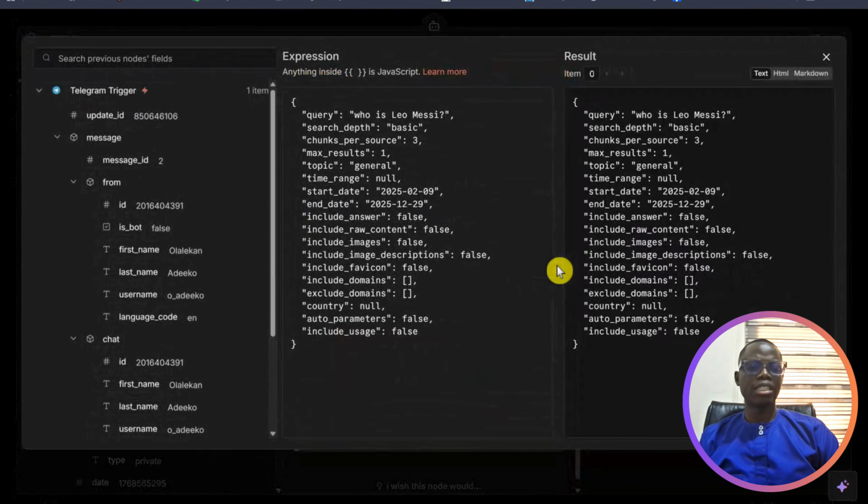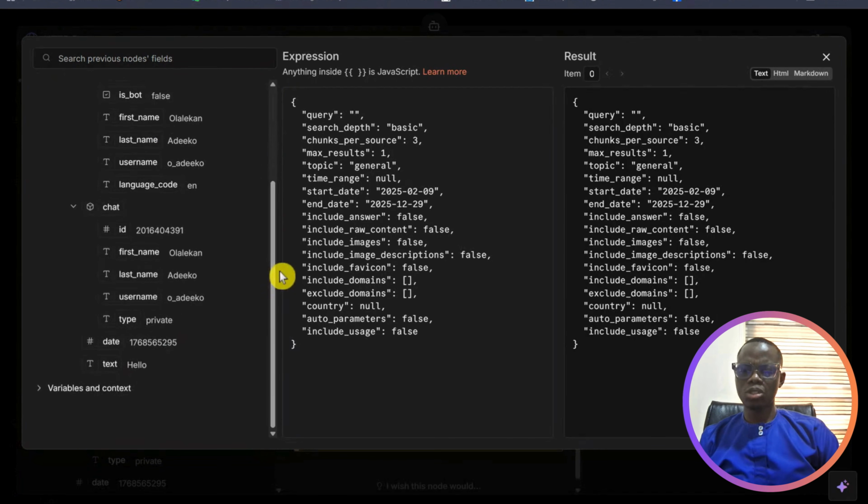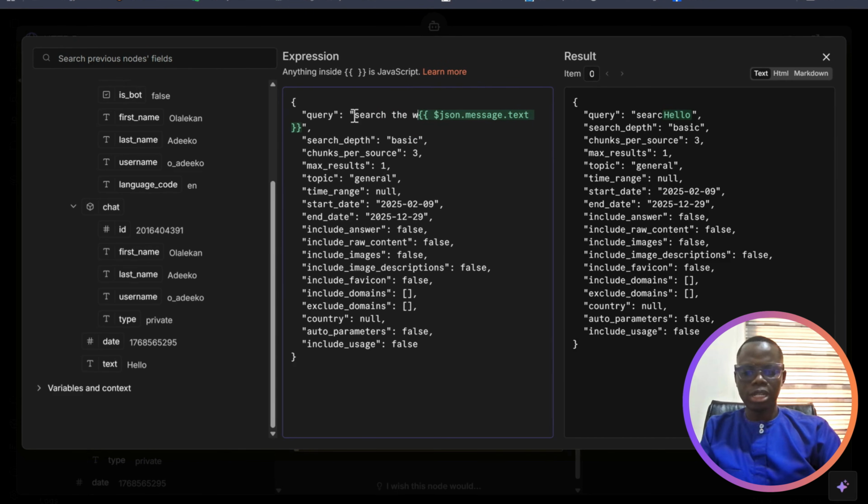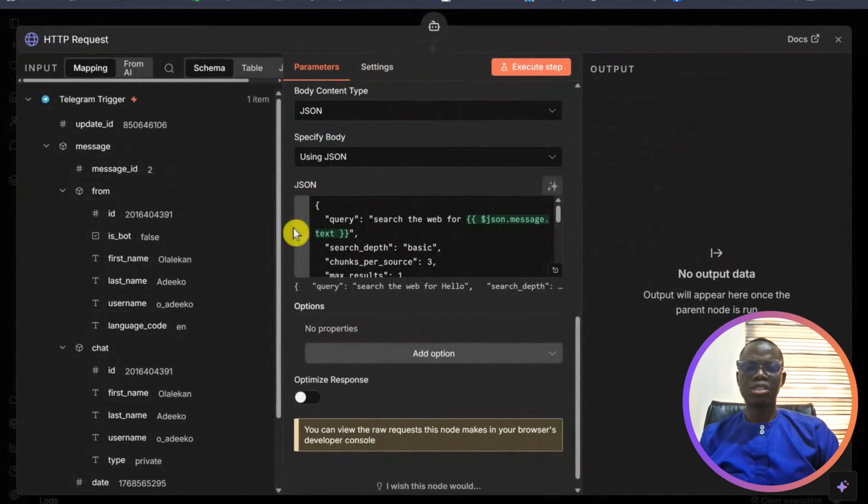So let me expand it here. You are not searching for who is Leo Messi. You are actually searching for what I type as the message. So let's scroll down and drag the variable here inside. So we are searching for anything we drop there. I can put here and say search the web for whatever is inside there. And that's the only thing I want to change here. I want to leave every other thing. Let's just keep it simple.